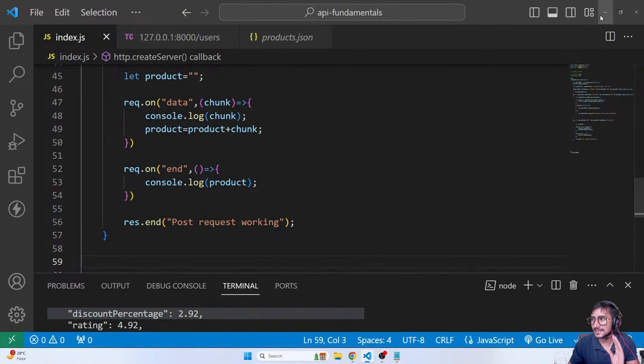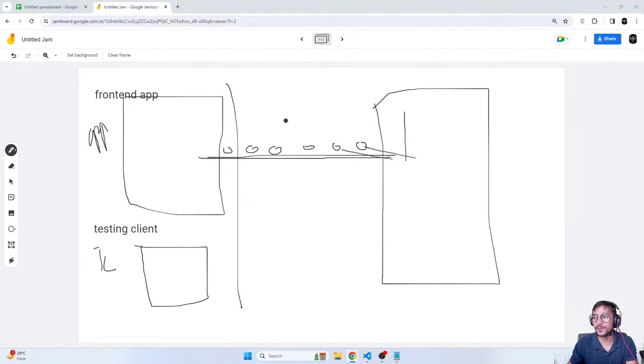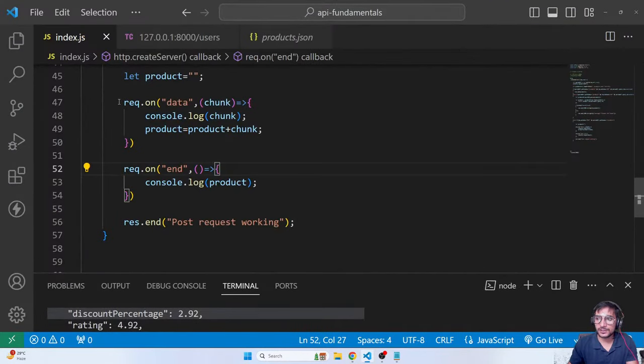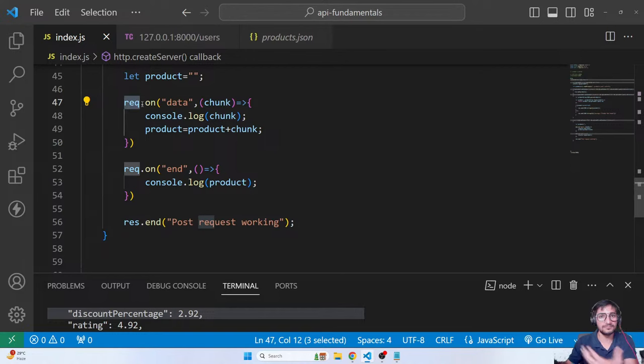Let me explain it again, guys. Now, this was the code example. Let me explain you again. So, there are two events. Request.onData, request.onEnd. So, on is simply the name of the event, guys. Request.on. That means whenever the request comes, there are two events that will happen, data event and end event.